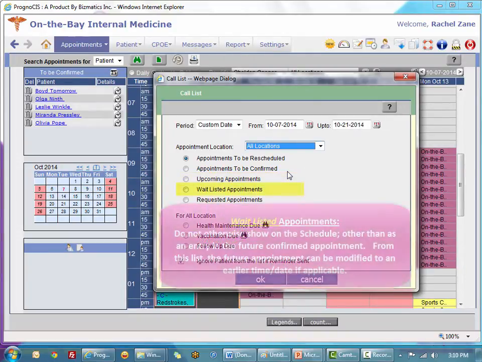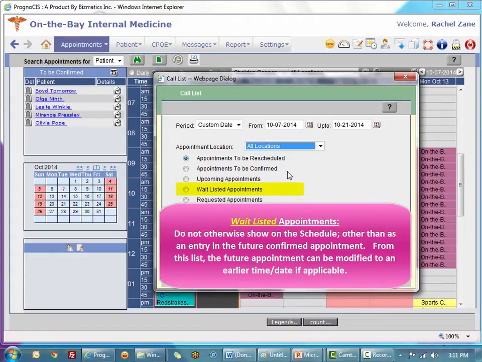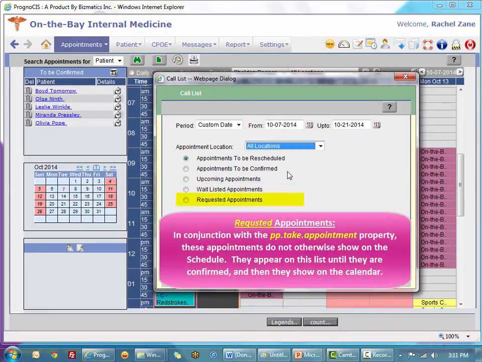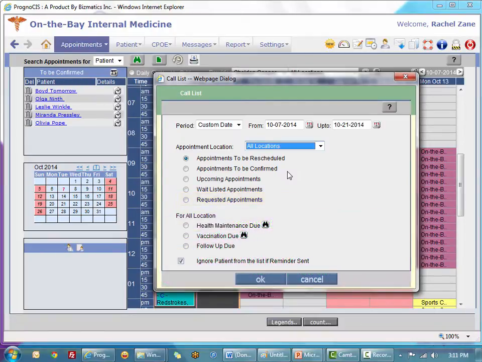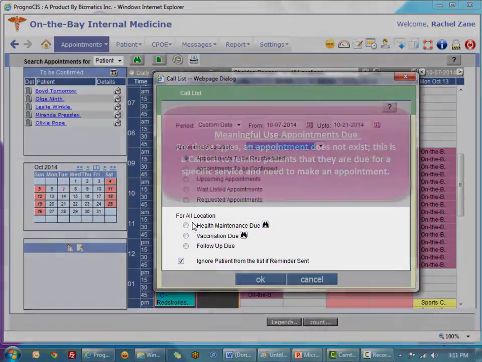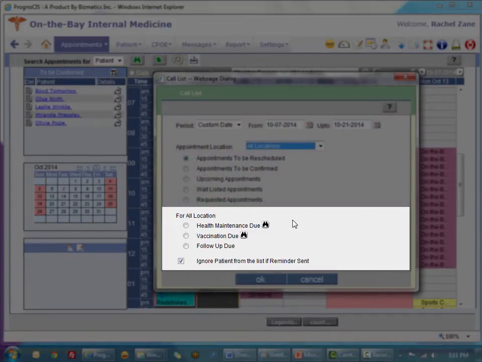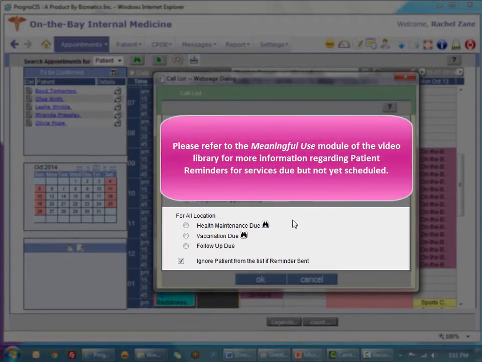Waitlisted appointments will give you a list of patients that, while booking future appointments, requested to be waitlisted for an earlier date if possible. And finally, the requested appointments is for those of you in conjunction with the patient portal who allow your patients the ability of requesting appointments directly through the portal. The lower section, notice, is not location driven. It is rather all locations, and these are for meaningful use basically. Today's video isn't going to go into these options because, as I mentioned, they are more specific to meaningful use and are therefore covered in the patient reminder video under the meaningful use module.